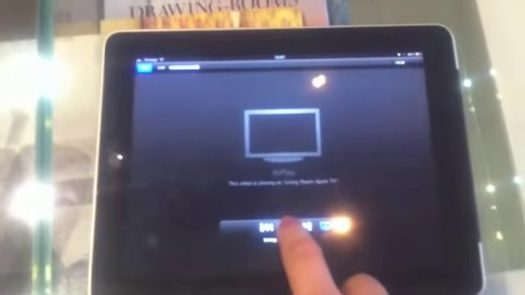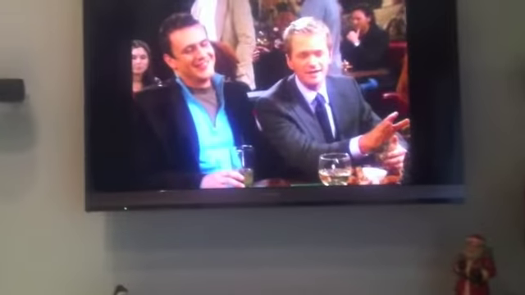You can pause and play from the iPad. It pauses and plays. It does take some time to buffer, but not very long.